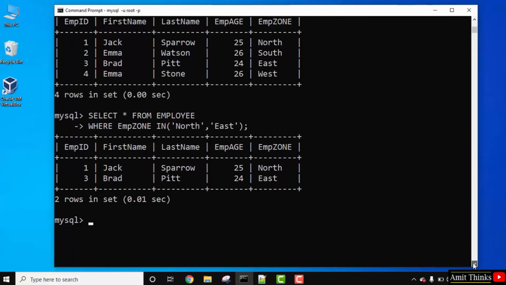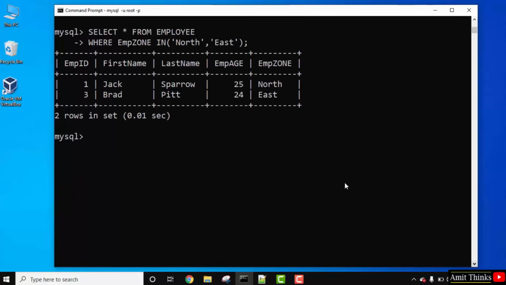Now let's say we need to get all the records that are not from zone north and east. For that, what you need to do, you can use NOT IN. Use the same command first because we want all the records. So select star from employee, press enter, where, mention the same employee zone. Now what you need to mention, we want all the employee records that are not in the zone north and east.